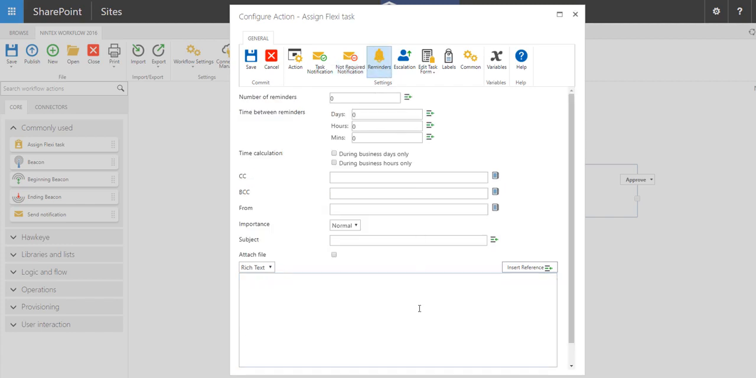If you need to build in reminders, simply click on Reminders on the toolbar, and you can set the frequency and number of reminders that you want to send to individuals to complete the task that they have been assigned. You have the ability to use time calculation for business days only and business hours only, so you don't hit users outside their normal business working hours. You can then set the importance of the reminder emails, apply a custom subject to it, and also build out the custom email body for the reminders.